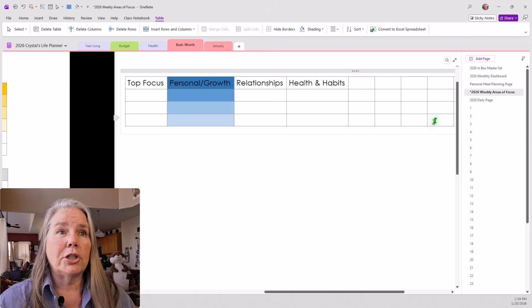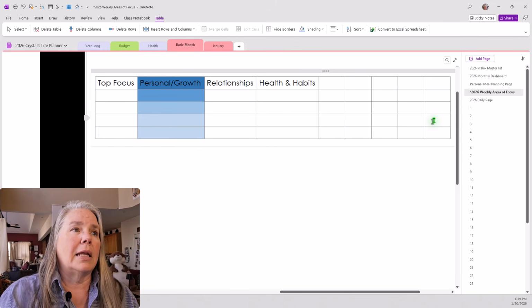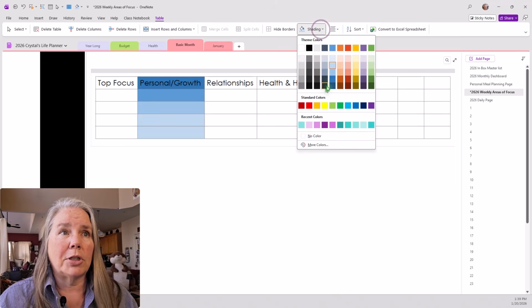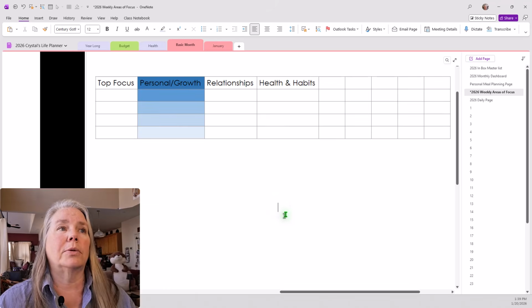Now, if I wanted to, I could add another column here simply by hitting the enter key, and you see it would change it to that same light color. I can change that. I can go up to shading, and I can go to the very, very lightest one if I want to, okay?